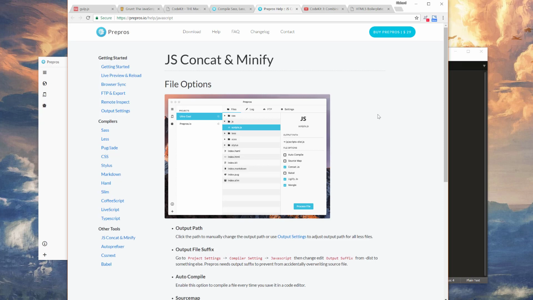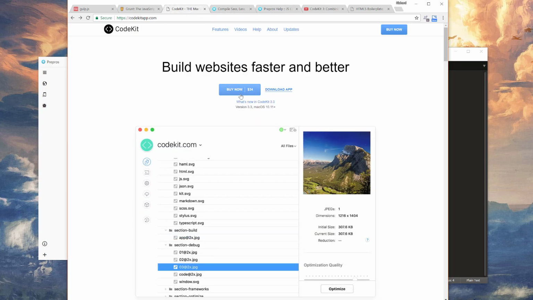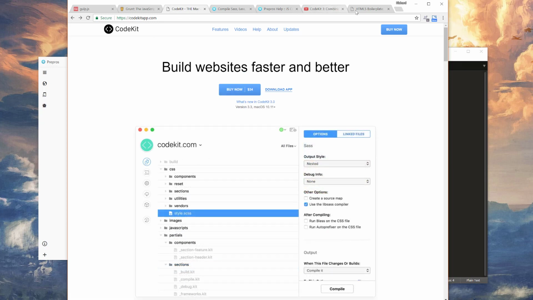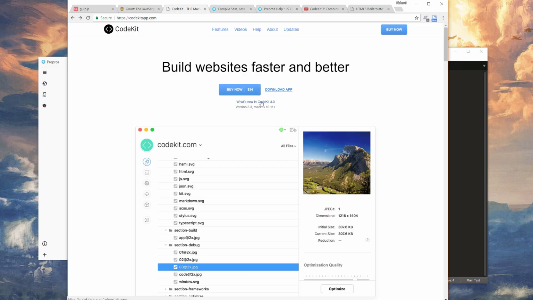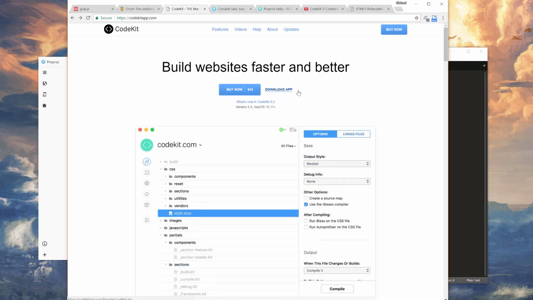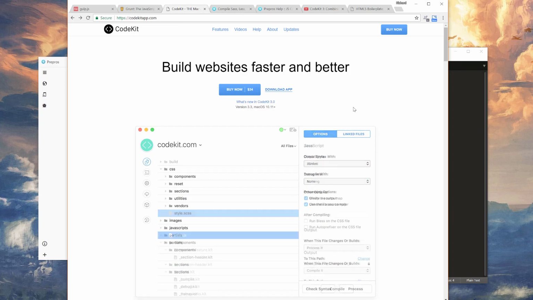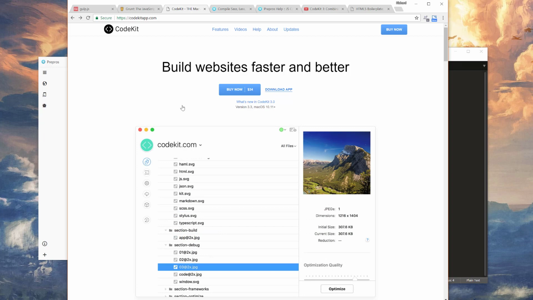If you are running on a Windows machine, you'll pretty much have to get Prepros. If you're running on a Mac, I would consider CodeKit. They're both relatively priced the same. CodeKit is $34, whereas Prepros is $29. So they're about the same. Both of them have, I believe, a trial. You could download the app and use it for a short period just to see if you like it, and if you do like it, you can go ahead and purchase it.